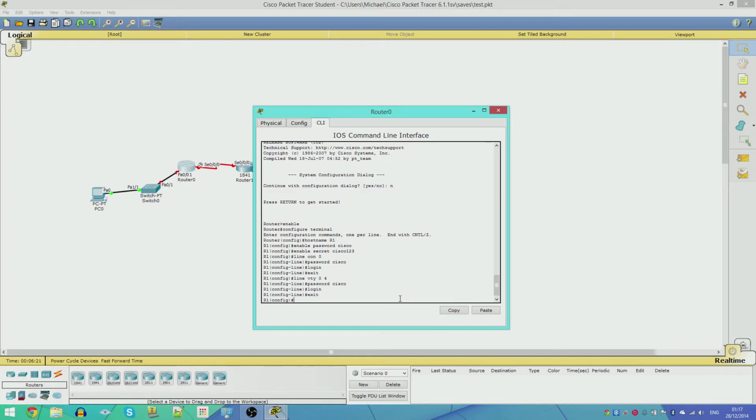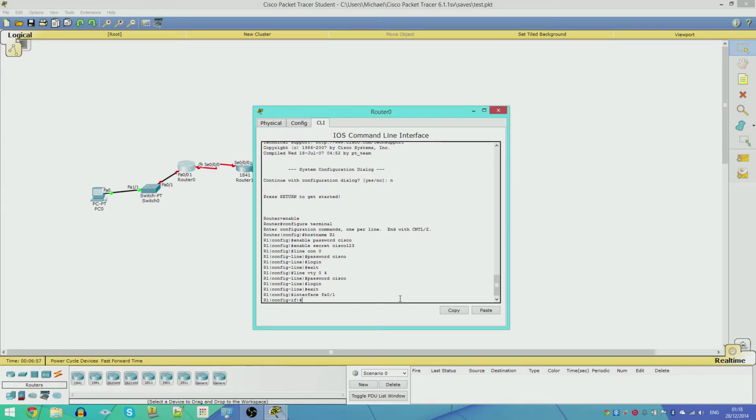Type interface followed by the port that your switch for the customer is currently connected to. As you can see on my screen, my router is connected via the interface FastEthernet 0/0. Sorry, my mistake. It's connected from 0/1 as shown on screen. Now click enter. As you can see, we have entered the configuration for the interface FastEthernet 0/1.